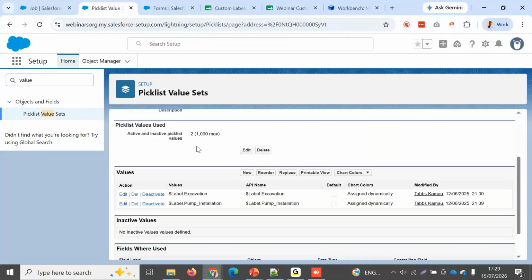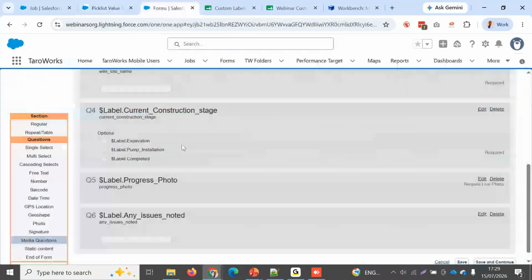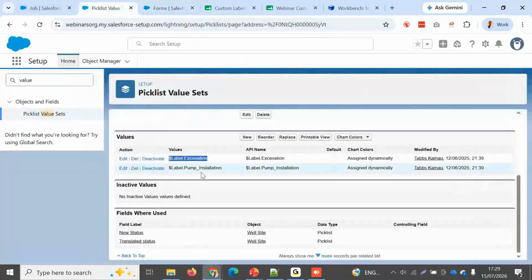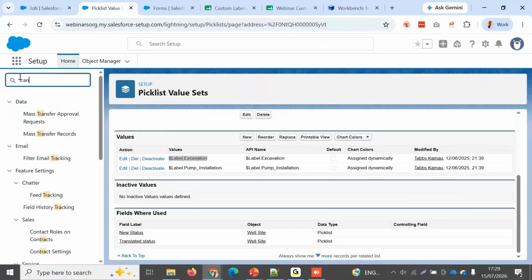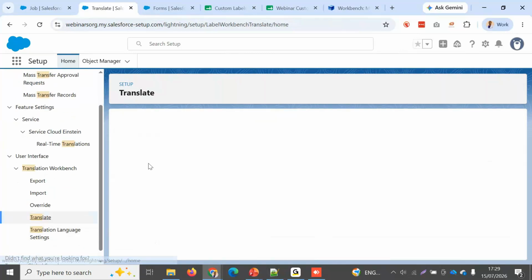And then in terms of the values, you add the labels. The values is similar to what you are referencing in the form here. So you see that's the format, or that's the syntax. That's what you reference here. Once you've added them here, then you also need to translate them under the translation workbench. Yeah, again, we have all these steps on our support site.